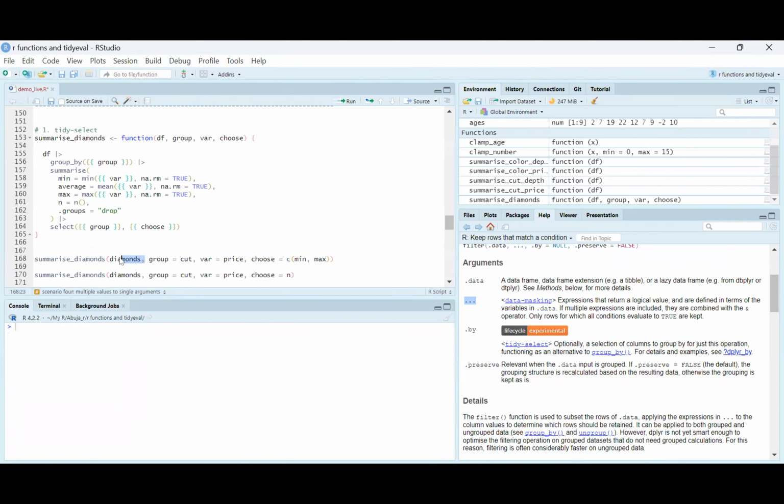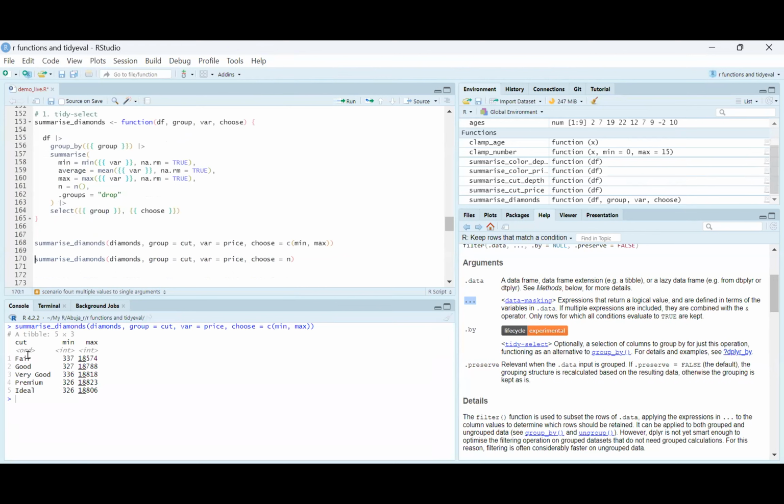So we have our diamonds. We're grouping the first one by cut. We want to see the price, but we want to see only the minimum and maximum. So in our output here, what we should be seeing in our result will be three columns. The first will be the grouping variable, this time around, cut, and the chosen variables, which are minimum and maximum. So let's run this. And we see we have three columns: the cut, the minimum, the maximum.